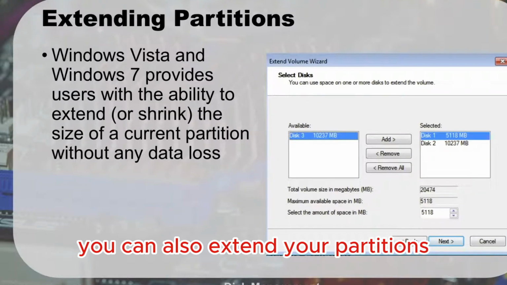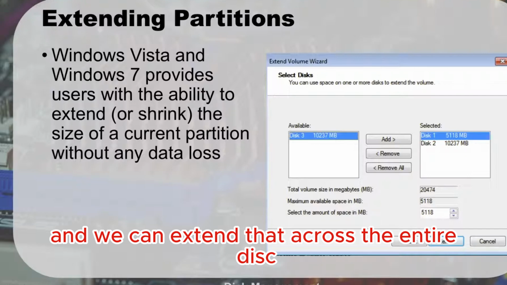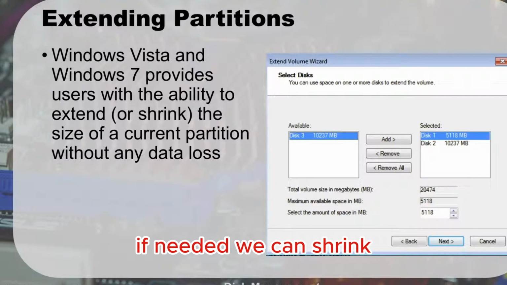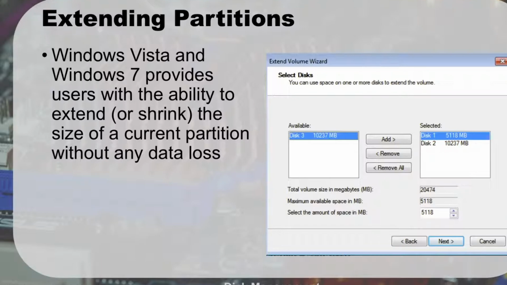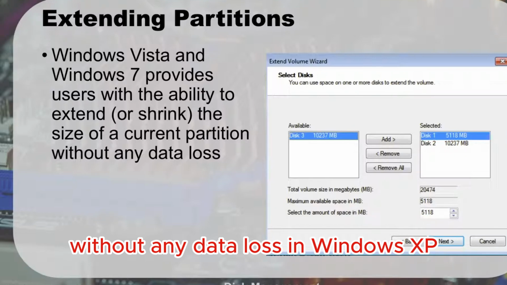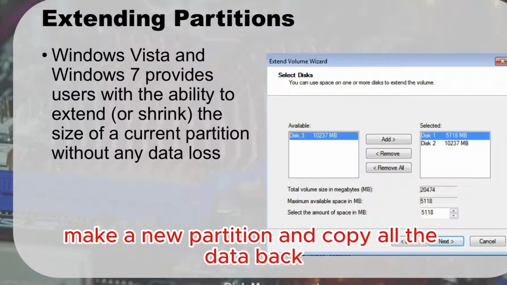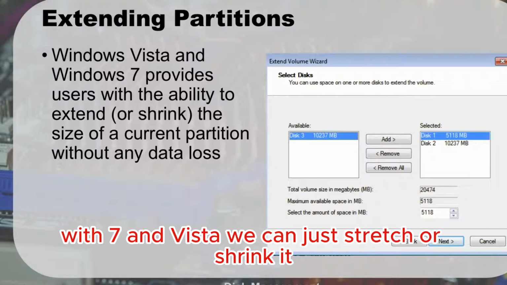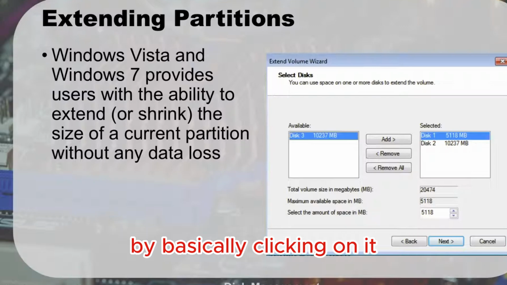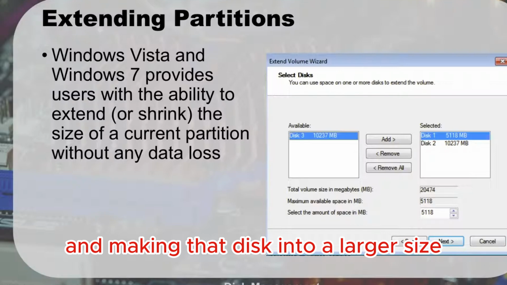You can also extend your partitions. So when we started out, we have our single disk with a certain amount of space, and we can extend that across the entire disk if needed. So we can shrink or expand that disk up to the full size of the physical disk. Windows Vista and Windows 7 allow you to do that without any data loss. In Windows XP, we had to back up all of our data, delete the partition, make a new partition, and copy all the data back. With 7 and Vista, we can just stretch or shrink it by clicking on it and adding more space to that and making that disk into a larger size.